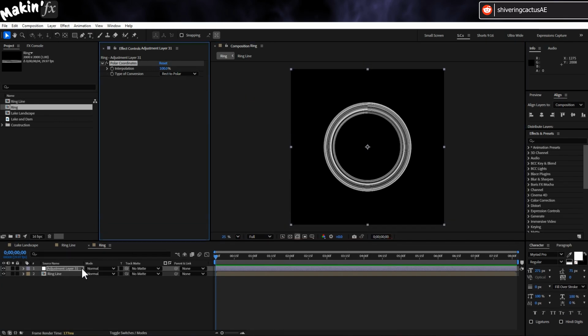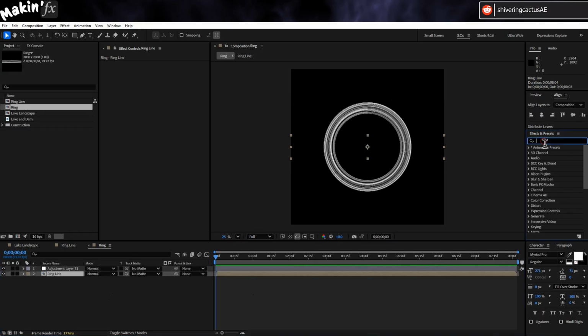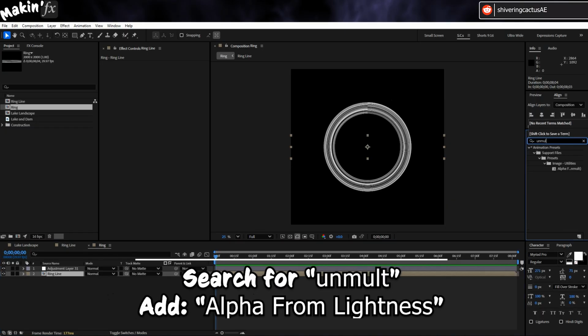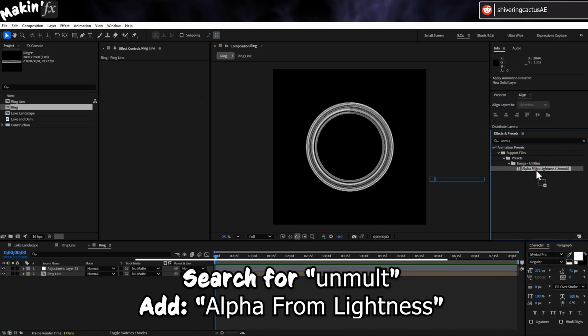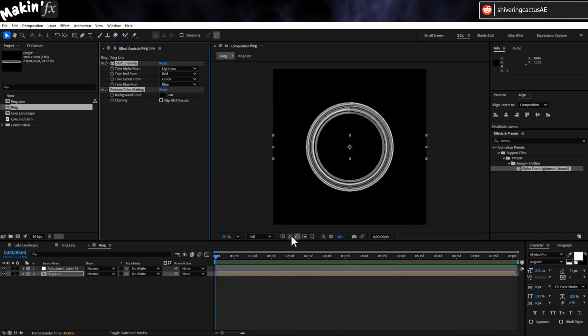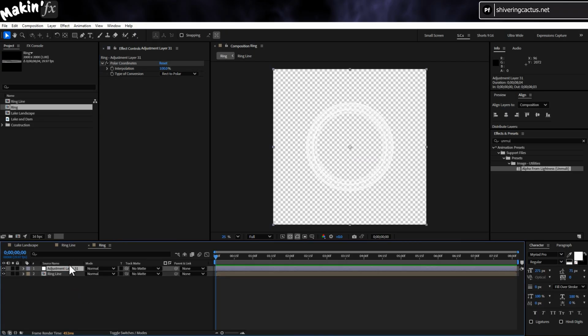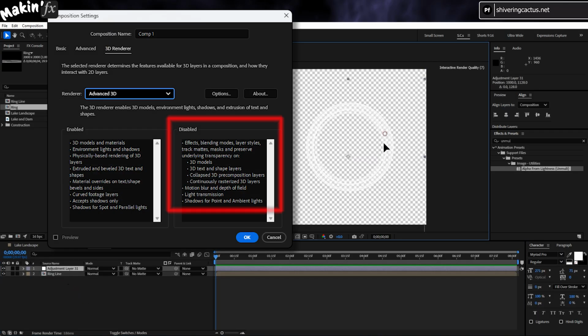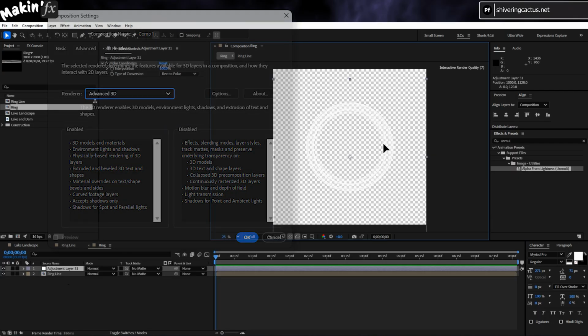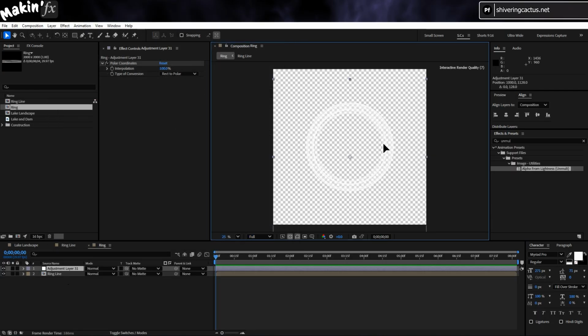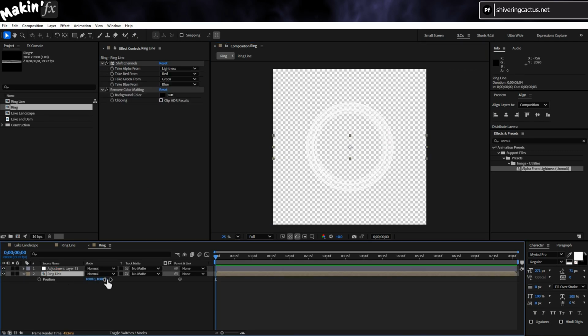Then with the ring line pre-comp selected, go to Effects and Presets and search for Unmult and add this preset. This mimics the result of using a transfer mode like Screen later on. But if you're using the Advanced 3D Renderer, you won't be able to, hence using this preset. If you're not adding other 3D elements, then you can just change the renderer to Classic 3D, or you can stick with Unmult. So we now have our ring, and I can drag the pre-comp layer down to expand the radius.